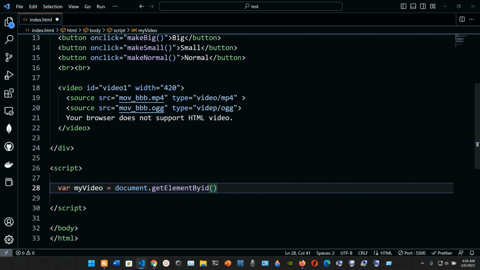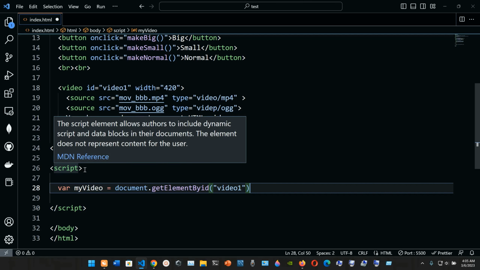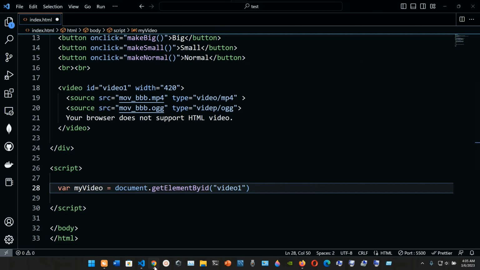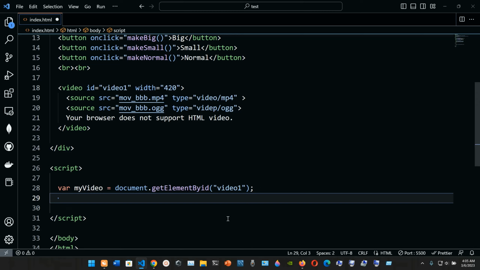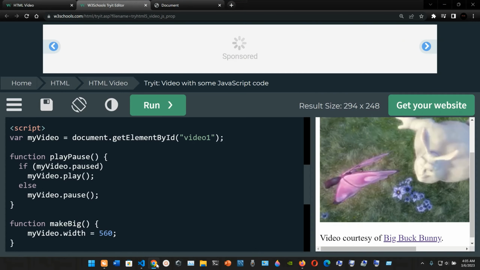So we open parentheses. Inside of the parentheses we're gonna have the ID, and the ID is this one, video1. So it's gonna be video1. Okay, so I omitted the T in the script. That was the reason it was not working. So I'm gonna end it with a semicolon here, and then we're gonna have the function.